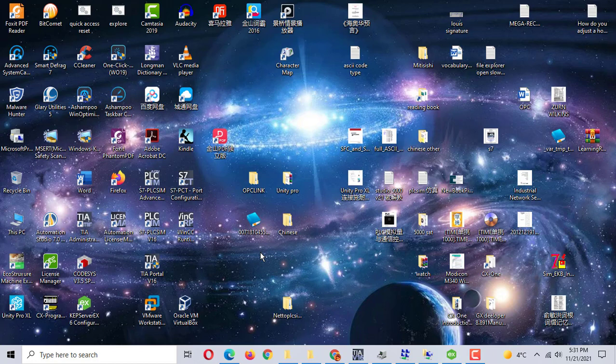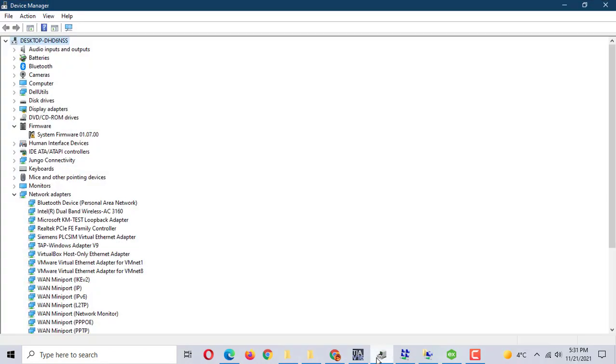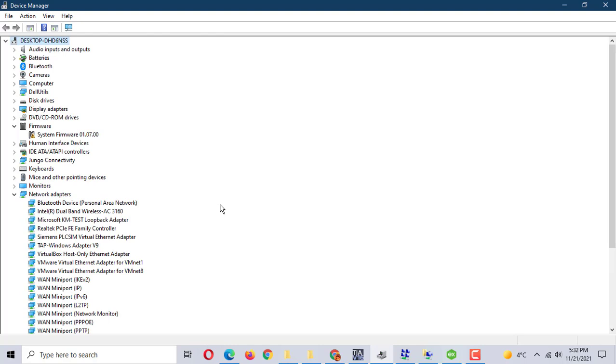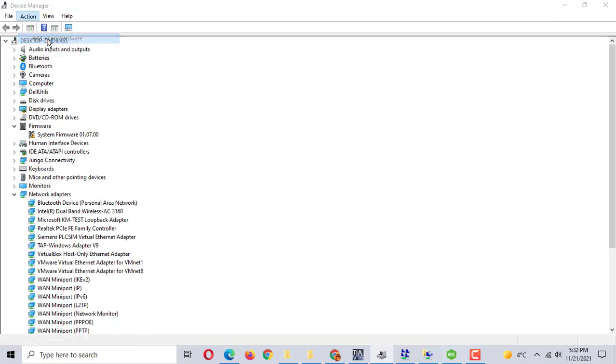If you want to do this job, you must make sure you have a Microsoft loopback adapter. If you don't have this, there is no communication. Okay, first you should set up the Microsoft loopback adapter. First, here is Add.